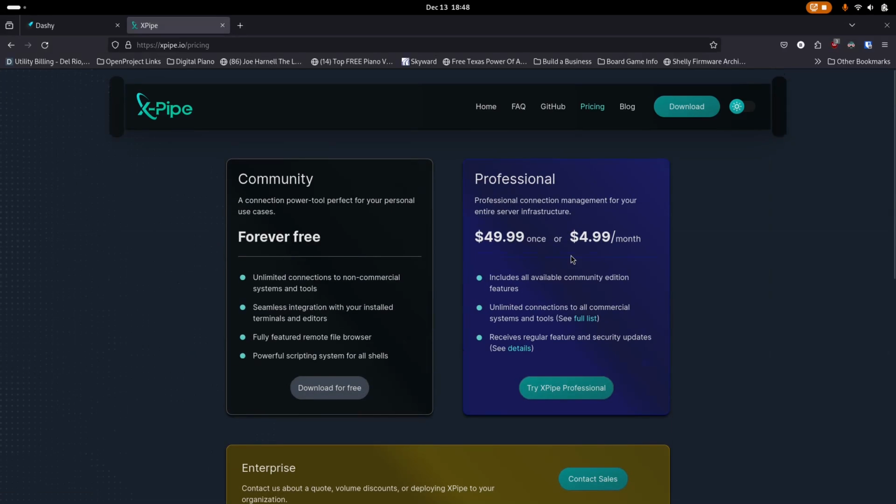Really useful, but understand, if you love this tool, if you want this tool to continue, and you're a professional, please consider giving these guys a little bit of money to help continue this tool, because it's really, really cool. I think you're going to love it.